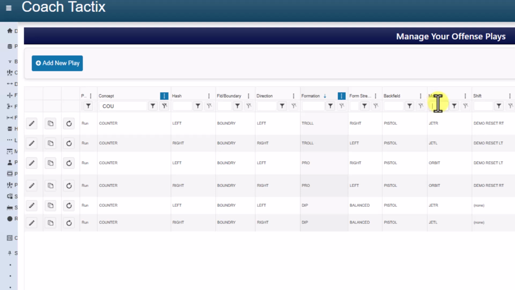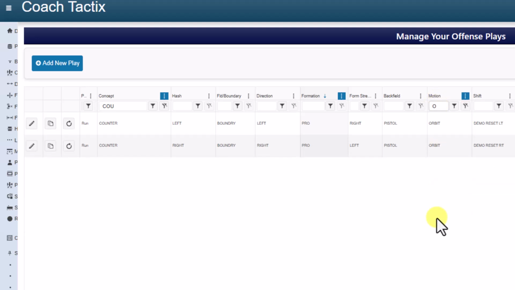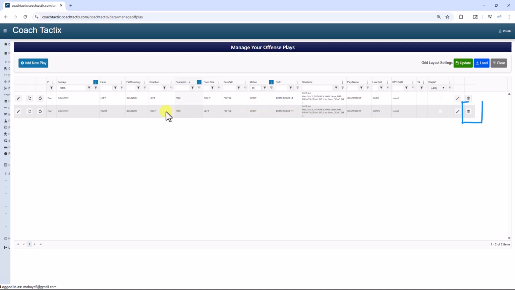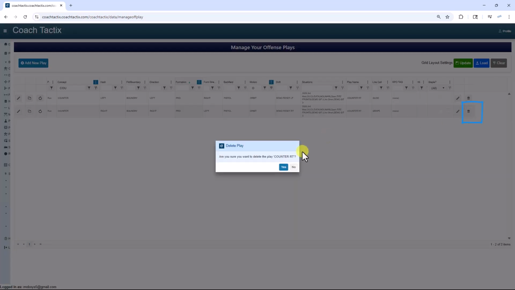If I wanted to just look at the orbit motions, there they are. All right. We have a pencil. Pencil allows you to edit a formation. For right now, we're going to go ahead and delete this right hash play, just so I can show you a couple things here for our demo.